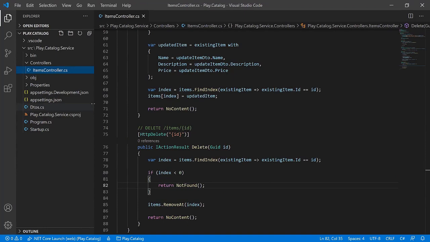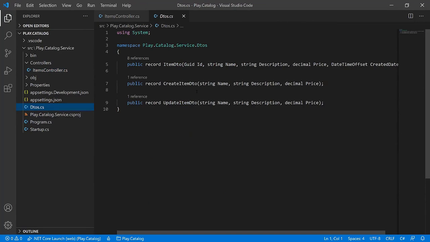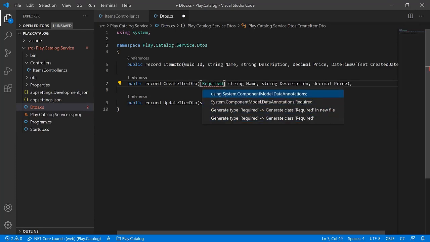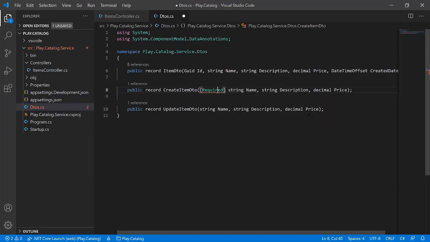So what we can do is actually do some model validation, right? So back to the DTOs, we need to introduce a couple of attributes to properly validate the inputs here. And the DTOs that we would care about in this case are both the create and the update DTOs. So what we can do is, let's say for the case of the name, if the name is always required, what we can say is just add this attribute here called Required, which might require a namespace import, System.ComponentModel.DataAnnotations, and that makes it so that name will always be required anytime somebody uses this create item DTO.